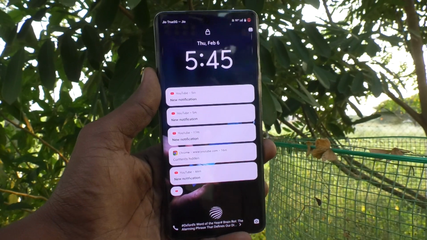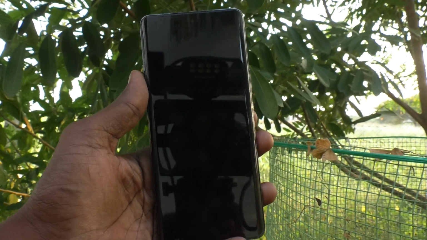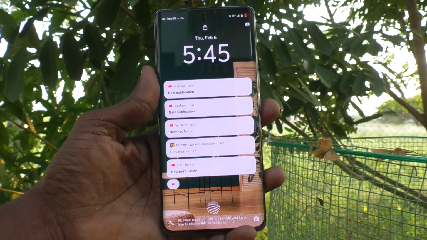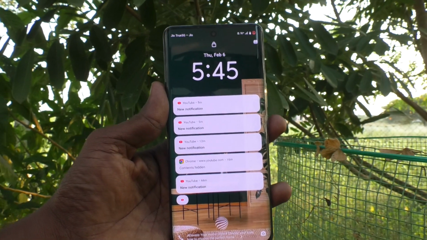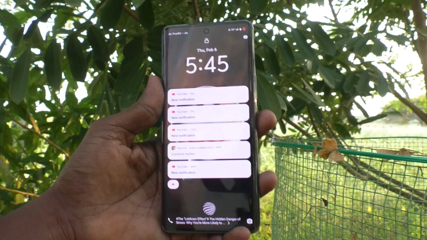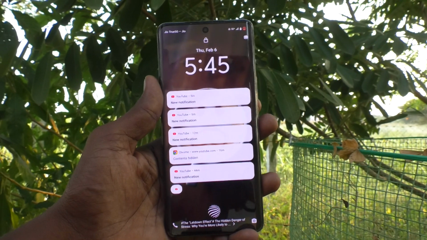Okay, so in this way you can easily disable or hide notification details on the lock screen for better privacy. Yes, you can just choose these two: after unlock or never.